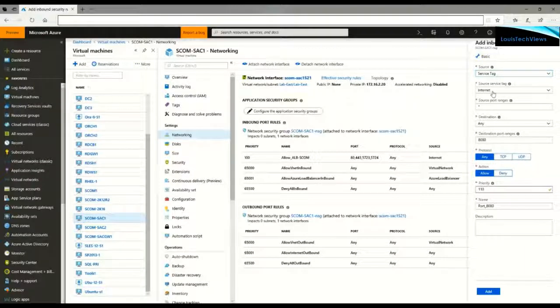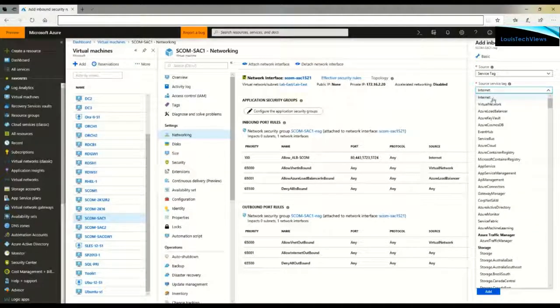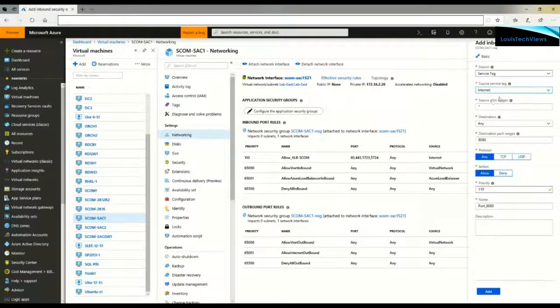And then it already knows what internet traffic looks like. So there's a source service tag of internet that I can select. That's actually the one that I want to use. But there's a wide variety of other service tags available, depending on your use cases and where that traffic may be coming from. Let me go ahead and say service tag internet.